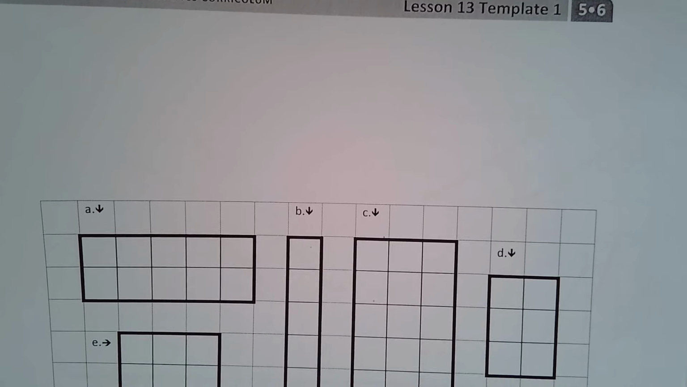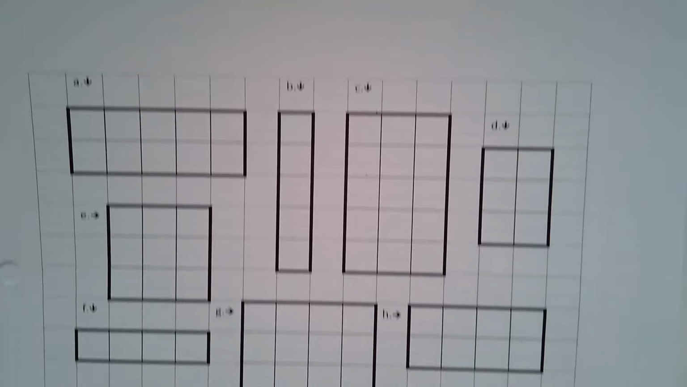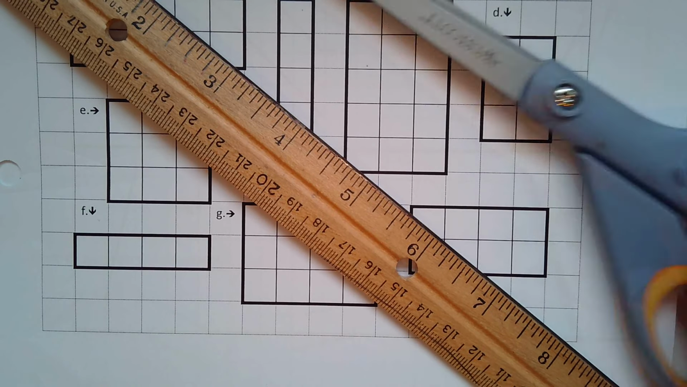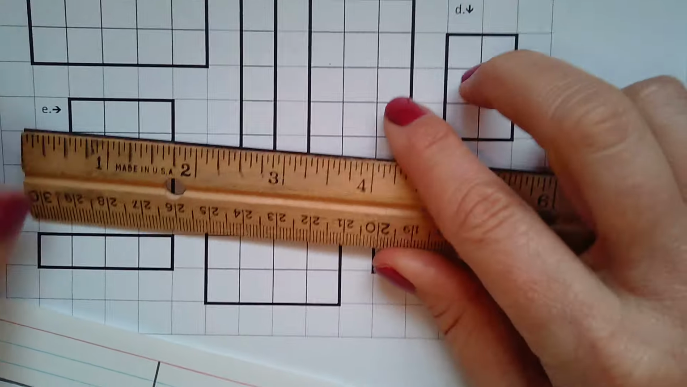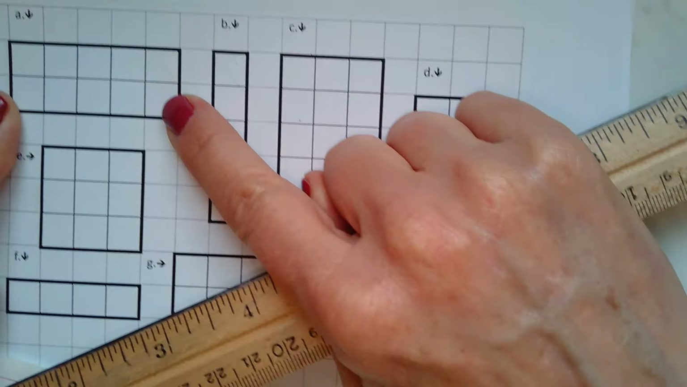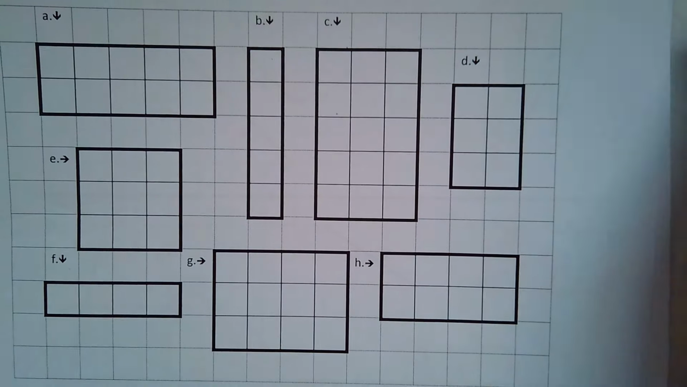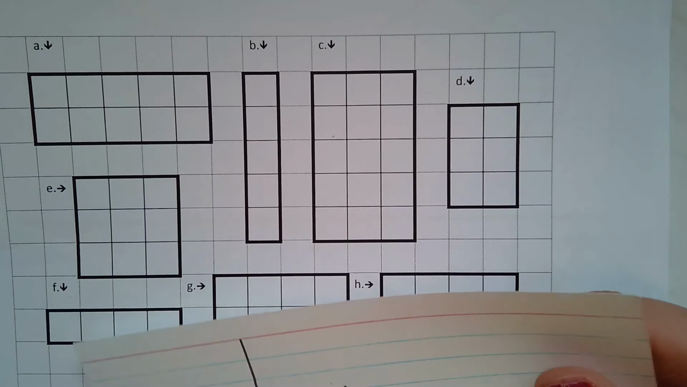All right, this is concept development for Module 6, Lesson 13. You hopefully have a note card, a ruler, and some scissors. All right, so what we're going to do to start off with. Now, this is the rectangle that we're actually working with, but it is copied on two sides here, so you can't actually cut this out.